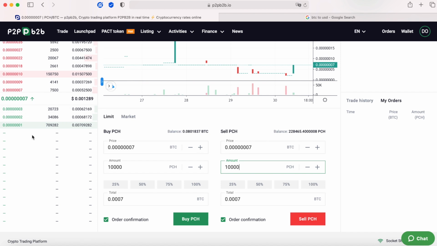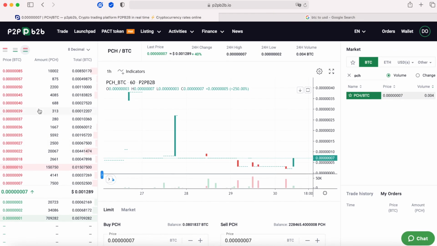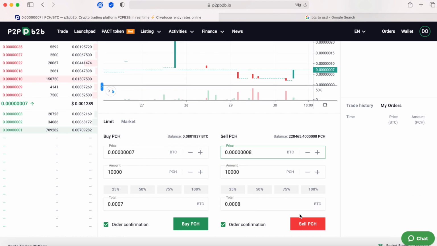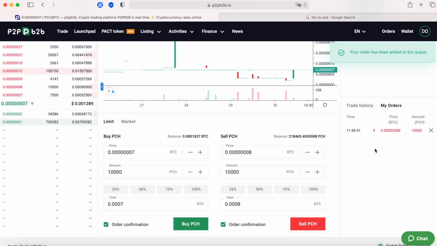Which amount am I going to put it in for? I am going to put it in for this amount because we want to sell obviously higher than we bought for. And I'm selling those 10,000 Pcash tokens at this Bitcoin price for a total of 0.0008 Bitcoin. When I click on sell now, I have to confirm again, and you will now see that it has been placed in my orders, and you see it here as well.